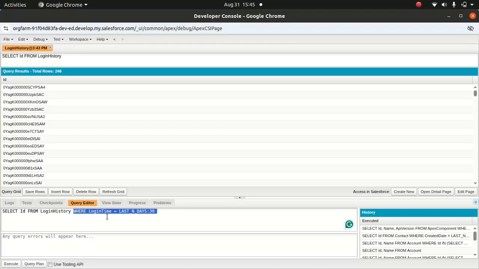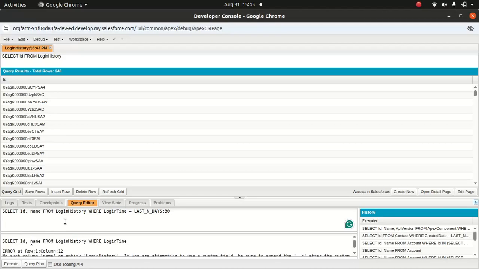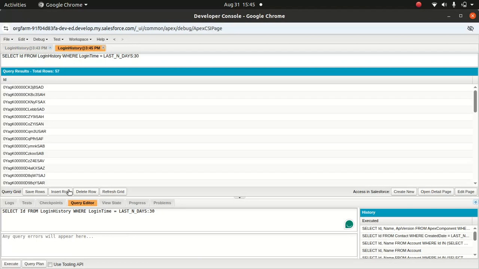So if I do it here with the login time, say I wanted to look for login history with a login time. I don't know if there's a name field. Let's say, where LoginTime is LAST_N_DAYS:30, right? So if I add a filter here, I'm sorry, it doesn't have a name. That's all right. So let me filter this out. We will get 57 records.